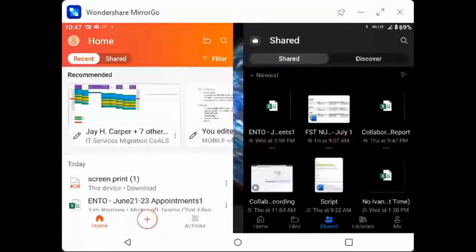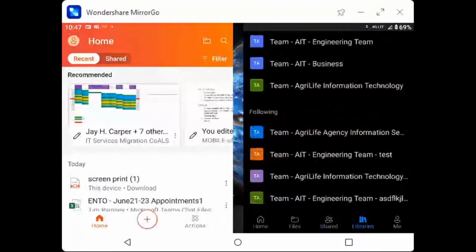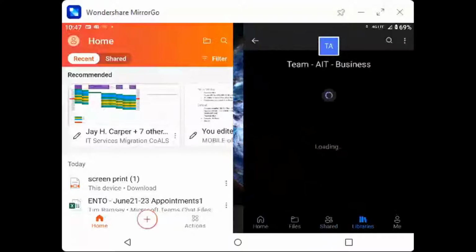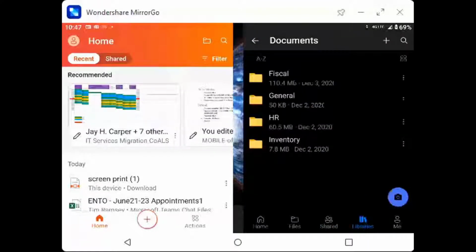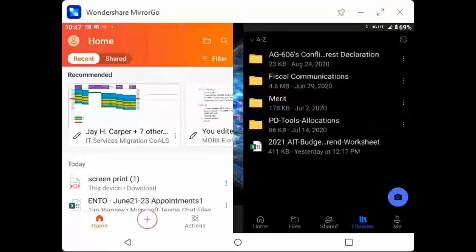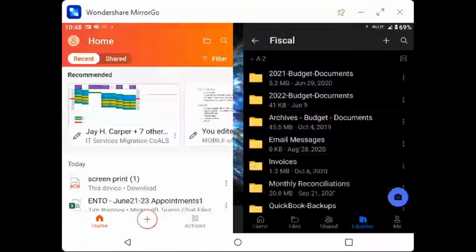So I can open any of these files if I wanted to. And then libraries, again, is taking you to your teams, all the teams you may be a member of. So I can go here to my business team with my business staff, and I can go to fiscal and my 2021 budget and access my spreadsheet right here, where we're tracking all of our tools for our finances for the department.